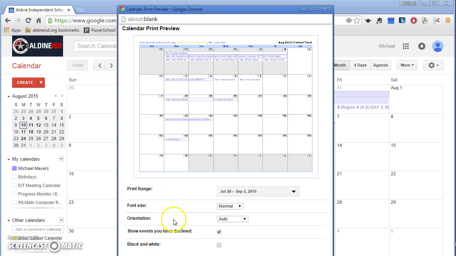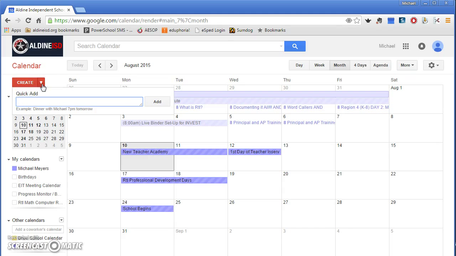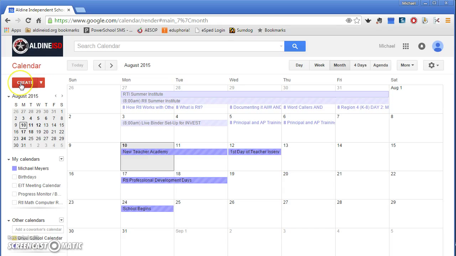I just wanted to show you the print preview on this one. It shows you the entire month, and all of the events are in their particular colored boxes. Over here on the left, you see options to create. If you click the down arrow, it does a quick add where you can just start typing in the title of the event. If you want to just go to the create screen automatically, you'll click the create button.